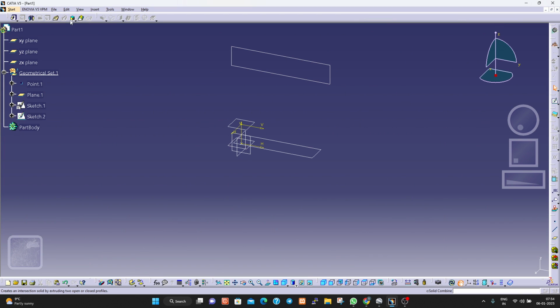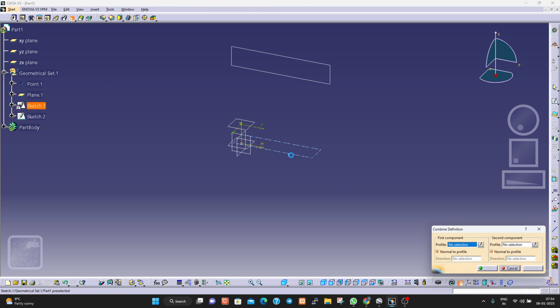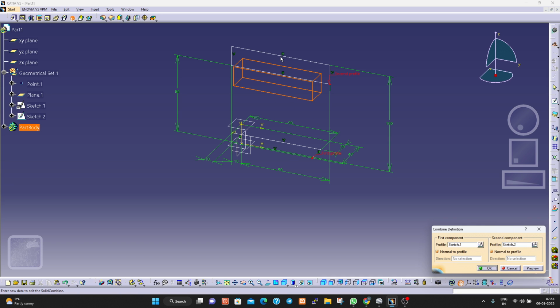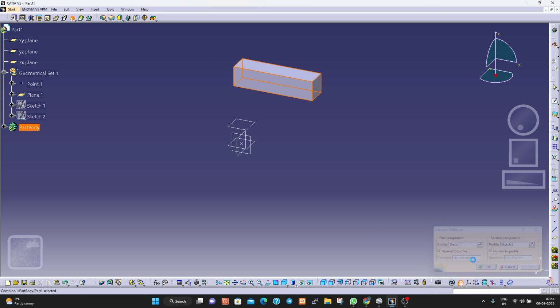Now one thing I am going to show you is this solid combine. For this we have to select a profile like this one, and for the second profile this one. So it is projecting the figure that these two rectangles could make by combining with each other. So let's preview it and hit OK. So the projected sketch, actually the profiles, are now a figure.